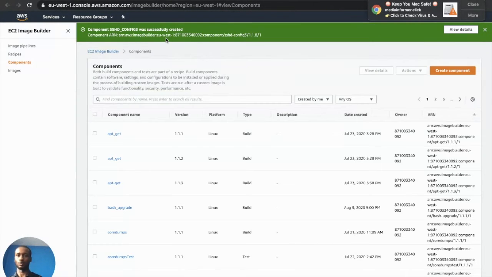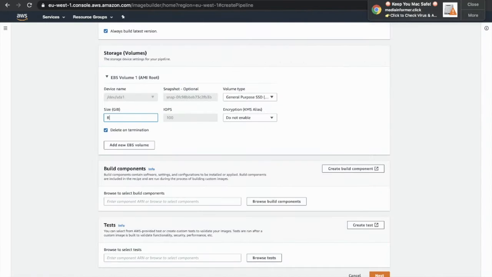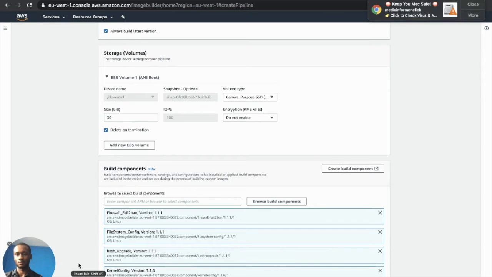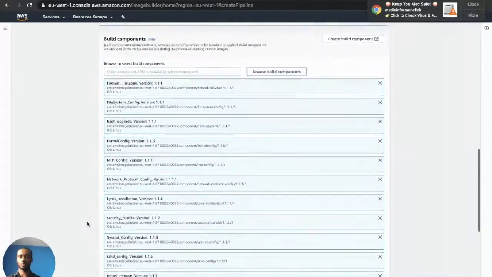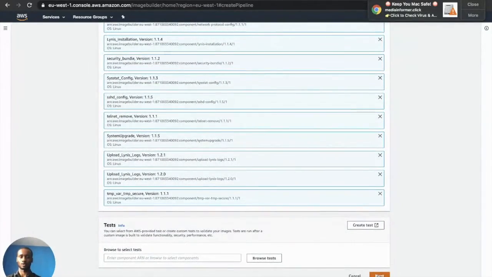Yeah, so the build component has now been created successfully. So now we can navigate back to here, and I'm just going to select all the necessary components that we need. It also seems to have reset itself. For some reason the size on the EBS will reset itself, so I've just changed it back. So I'm just going to select all the necessary build components. Okay, so I've selected all the necessary build components, and I'm just going to press next.